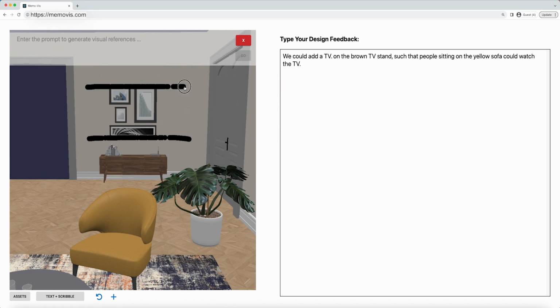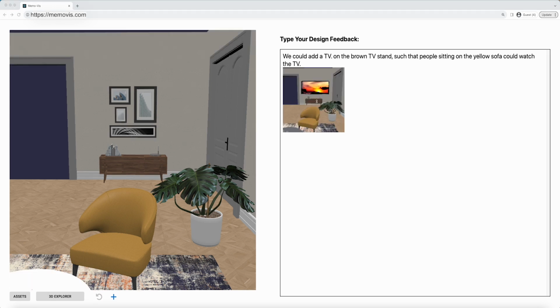Together, these features help feedback providers quickly find context for the comment and generate appropriate reference images to complement the feedback. More importantly, these tools are driven by textual comments and do not require 3D expertise from users. Let's take a look at MemoVis in action.